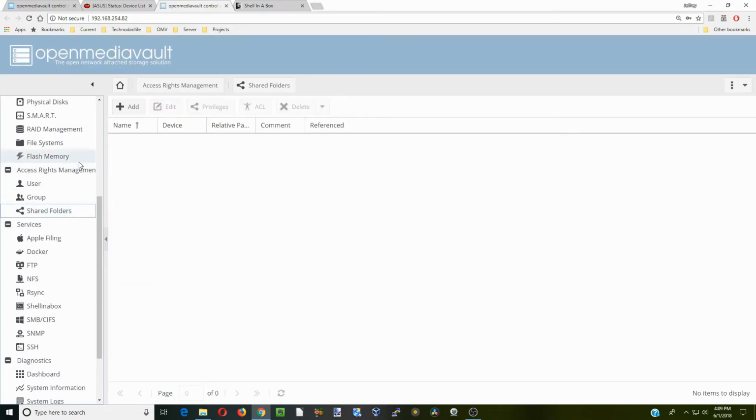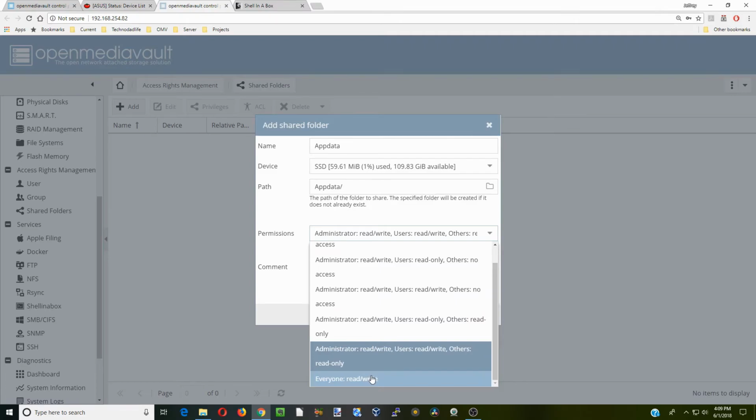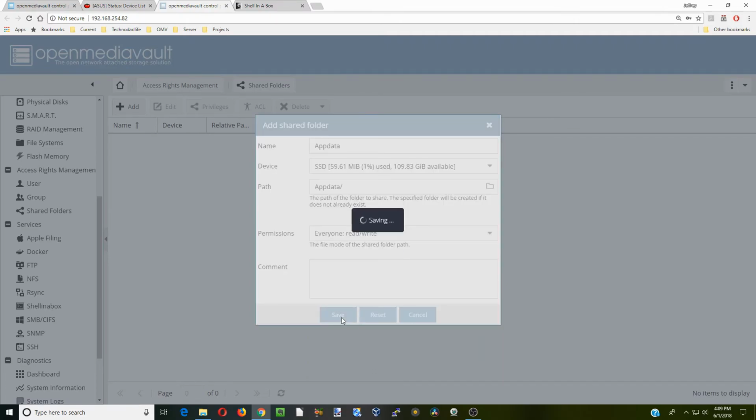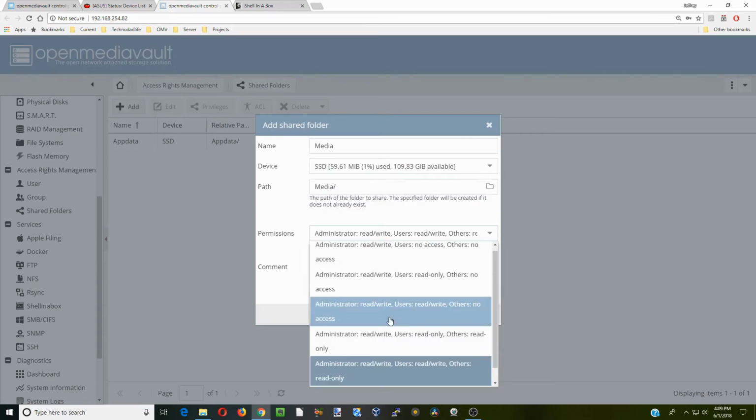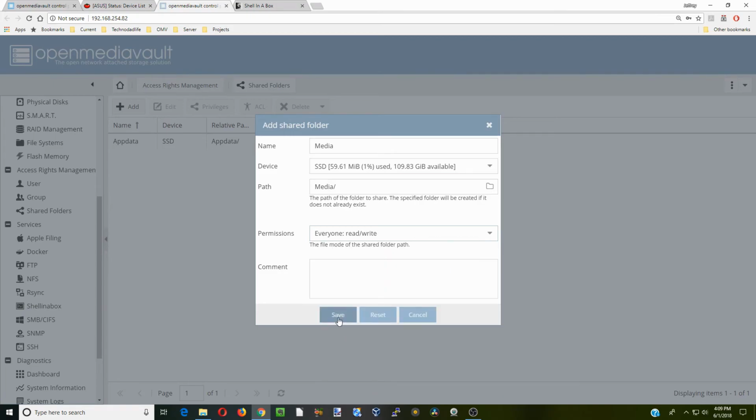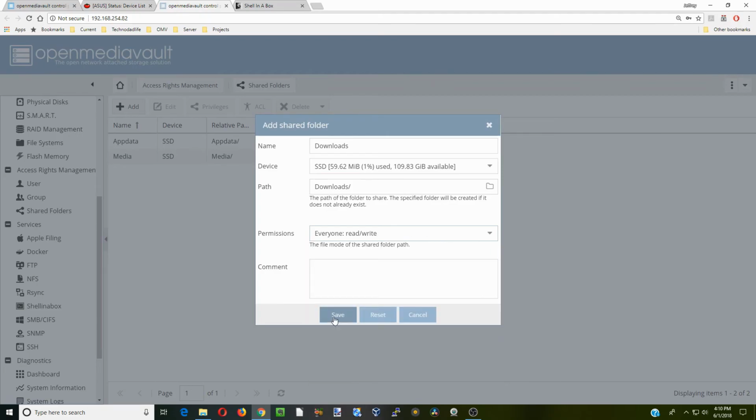Next, we're gonna click on shared folders. We're gonna add three shared folders. The first one is app data, our SSD, and we're gonna click on everyone, then click save. Gonna add another folder. This one we're gonna call media, SSD, again, everyone, and we're gonna click save. And then our last folder is going to be called downloads. And we're going to click SSD and everyone and click save.